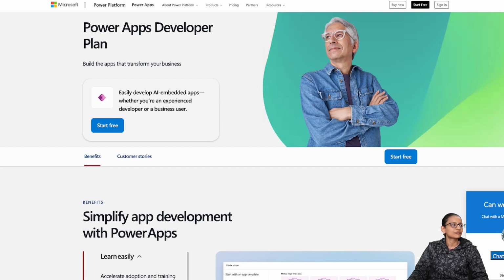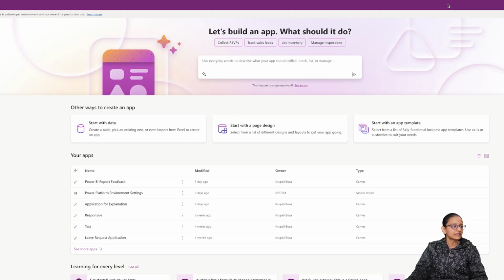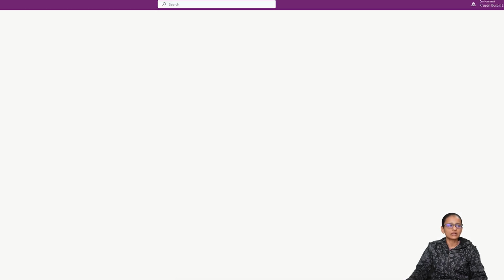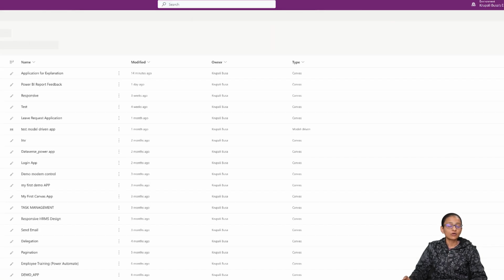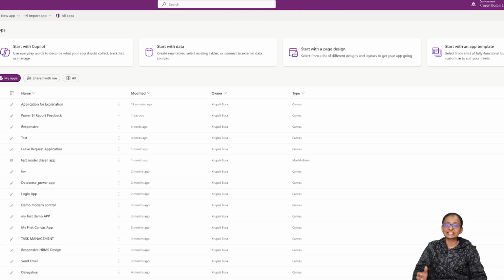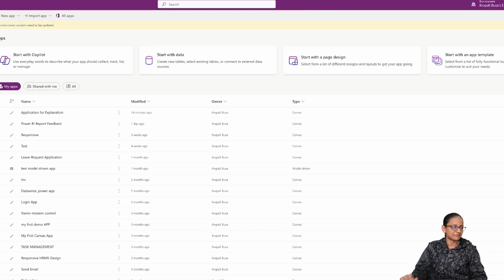Now let me tell you the third thing: how to implement the co-authoring concept in Power App. First of all, you need to search for the Power App developer plan and sign in to it. And here you need to decide for which application you want to allow multiple co-authors or owners that can change your application simultaneously.